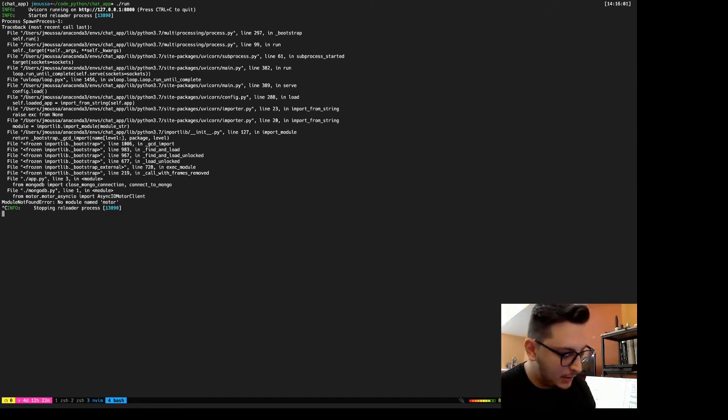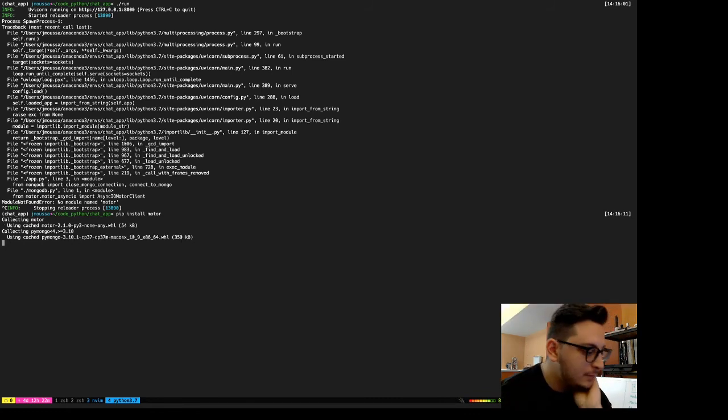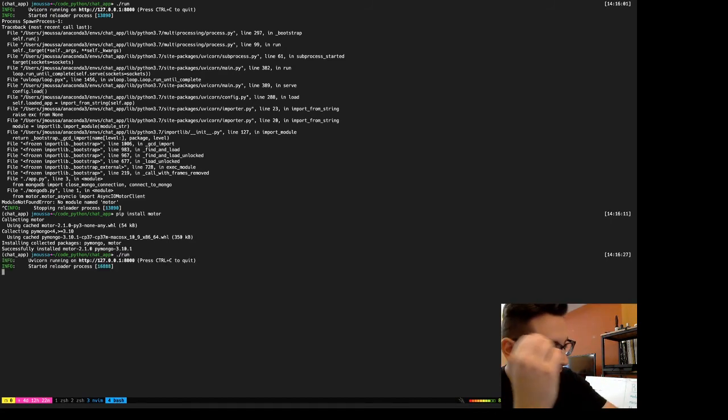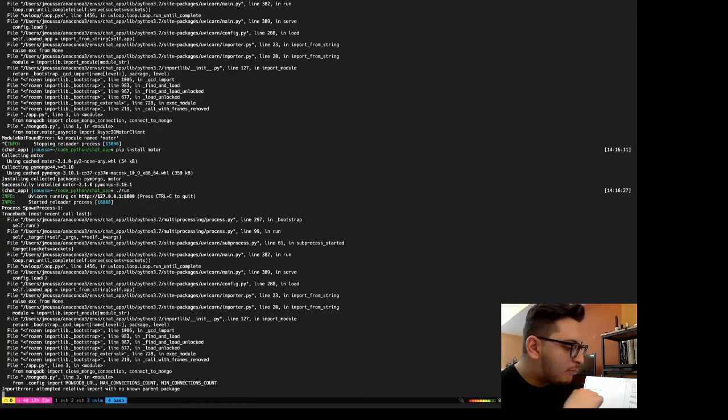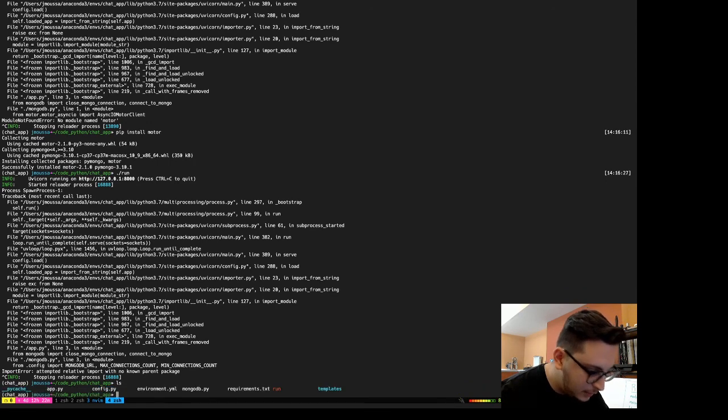Motor. I don't think I imported motor. Using a cached one. Okay, whatever. Let's try run again and see if it works. Oh, there's no known parent package. That's because I don't have.